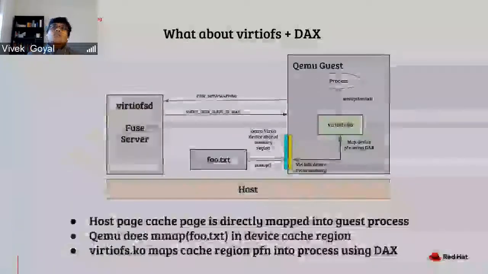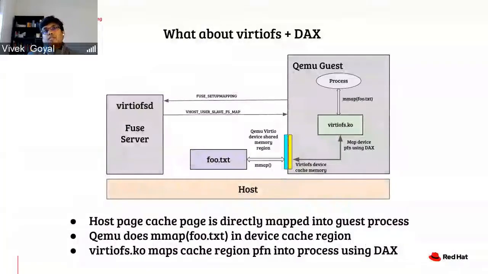And recently, we added DAX support to virtio-fs. This is still in the Linux-next tree, and we are hoping that it will be merged in this merge cycle, which is opening probably soon. Typically, if you're accessing a file, let's say foo.txt, you create another copy of the contents of foo.txt whenever somebody is reading the file. We take it from the host, create a copy in the guest page cache, and that's how the guest process accesses the contents. But with DAX, we wanted the guest process to be able to directly map the host page cache and bypass the guest page cache completely.